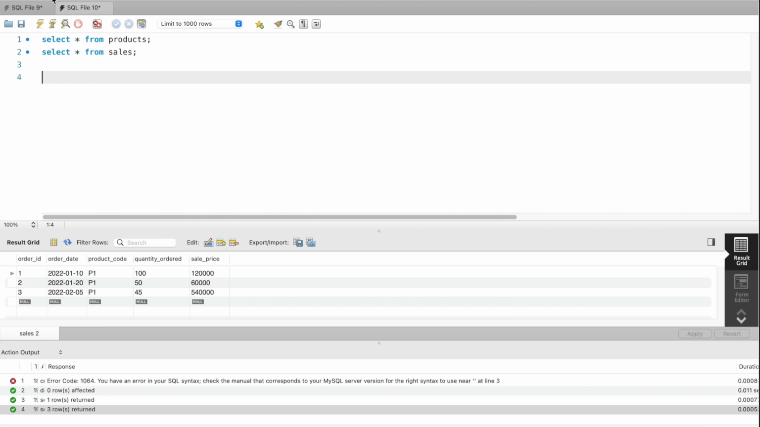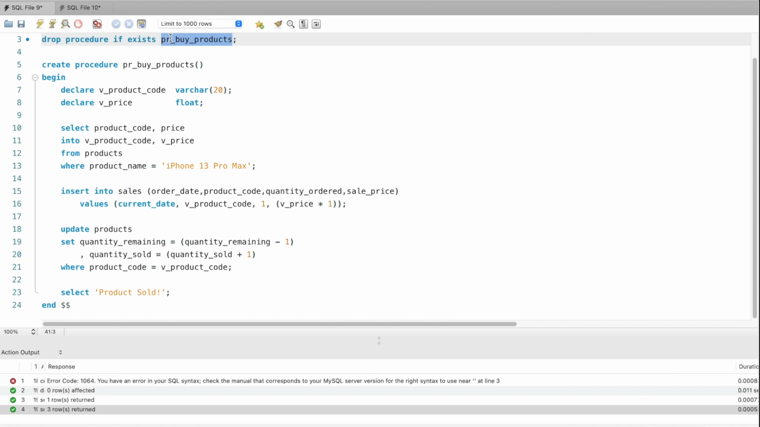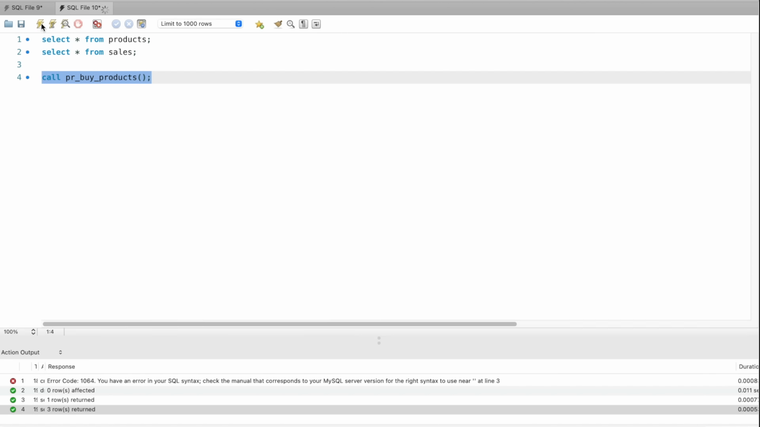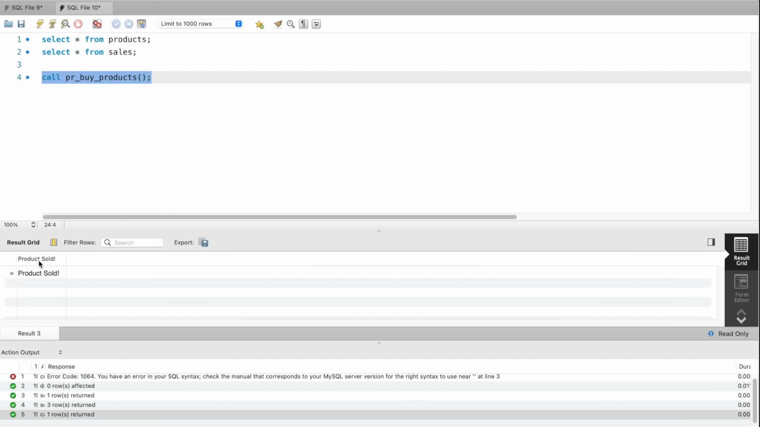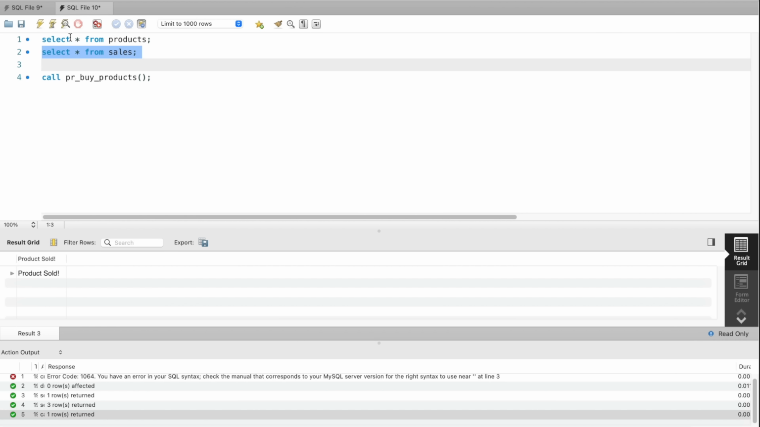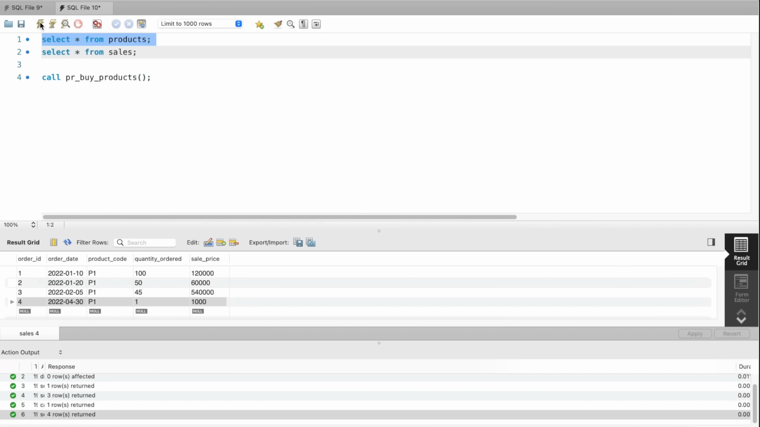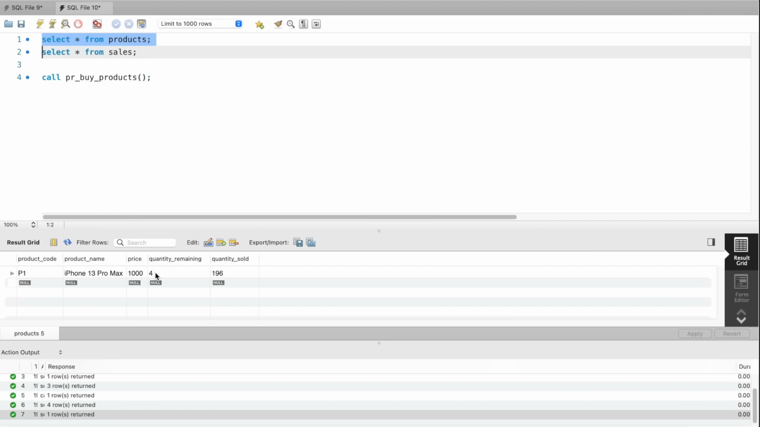In order to execute the procedure, first of all, let me copy the procedure name. Let me go here, and I can just use the call keyword. So I can just say call and the procedure name, open and close parenthesis, and then I can just run this. As soon as I run it, you can see I'm getting product sold, and here also it is successful. If I go back to my sales table, now it should have 4 records. As you can see, the 4th record was inserted due to this execution, and the products table should have the quantity reduced from 5 to 4.